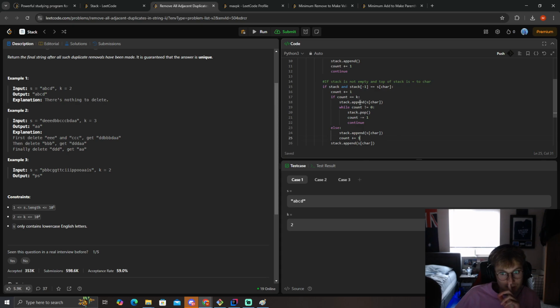Count is equal to k, then we append. So that's for the count. When it's equal to k, we append, and we do our while loop and continue to stop the iteration, go to 0 and start. So I think that's good. Else, if we increase the count and it's not equal to k, we append the char, right, and then we increase our count.